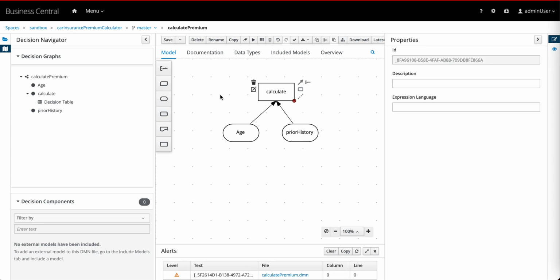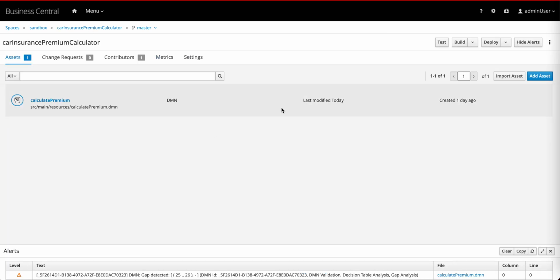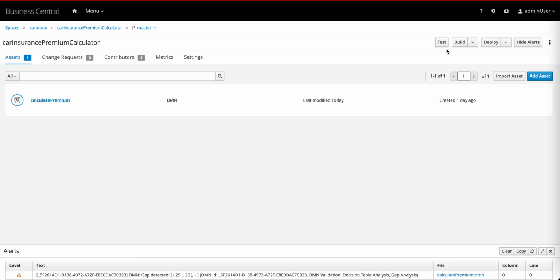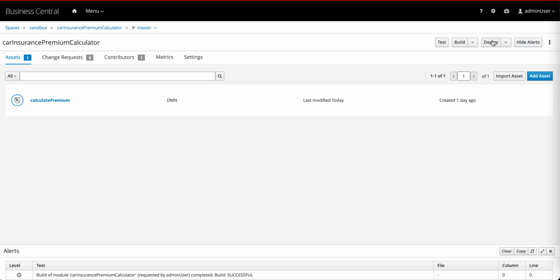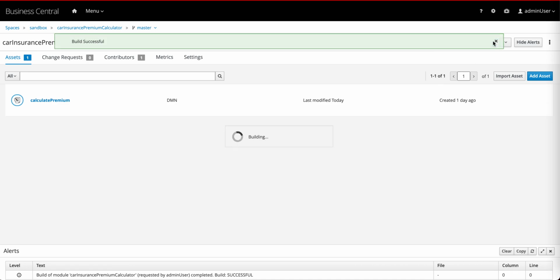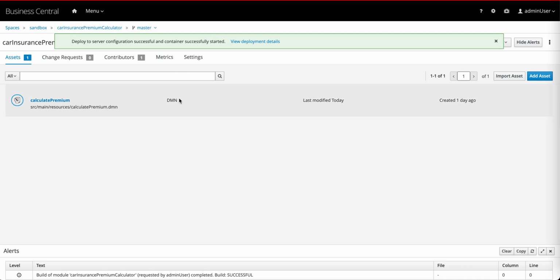So nice and simple. I go back to my project, and you'll see it's actually created it in here. I can go ahead and build this. So I'm going to click on build and install, and it was happy. And then from here I can actually deploy it. When I click on deploy, you'll see it's happy. So this decision is now being pushed onto the KIE server.